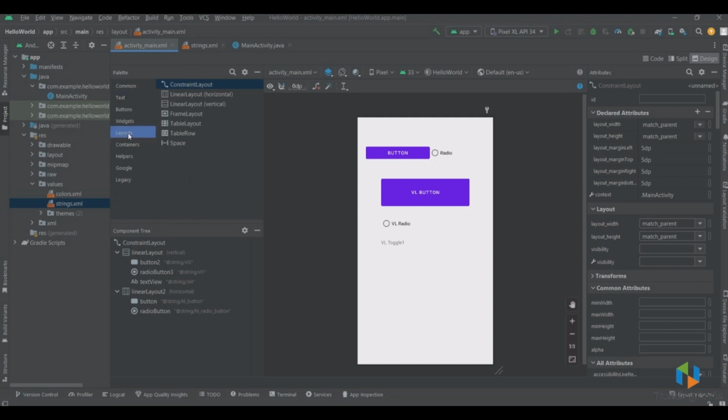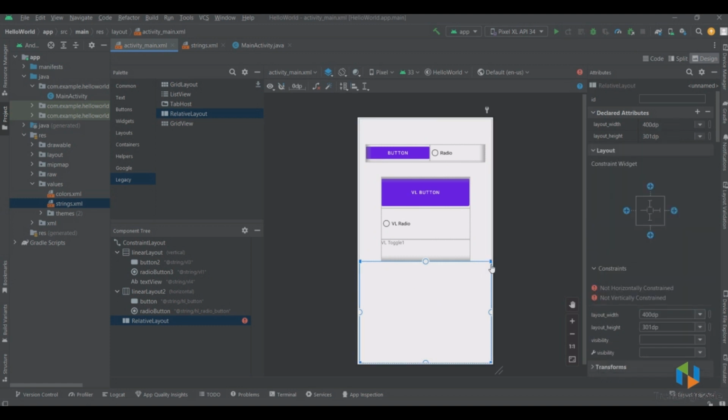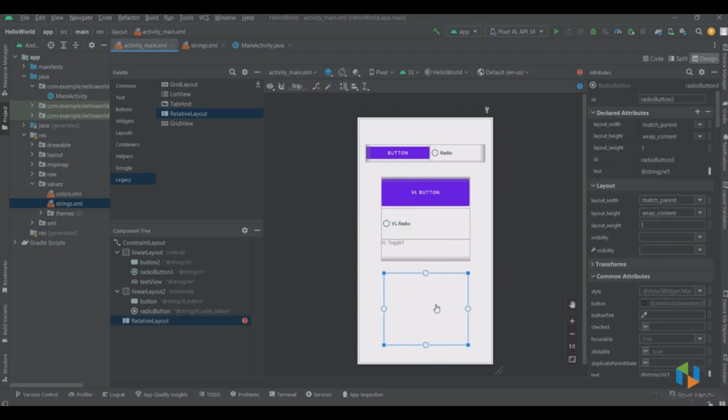You will not find this relative layout in the layout portion because it was already used earlier. Now it's no longer in existence, but for some people where complexity is required, you should go with the relative layout. So in the legacy section, go and check the relative layout. You can add this relative layout wherever you find it. I can reduce its size as of now and move it here. So this is where I want to talk about the things which are there in the relative layout.